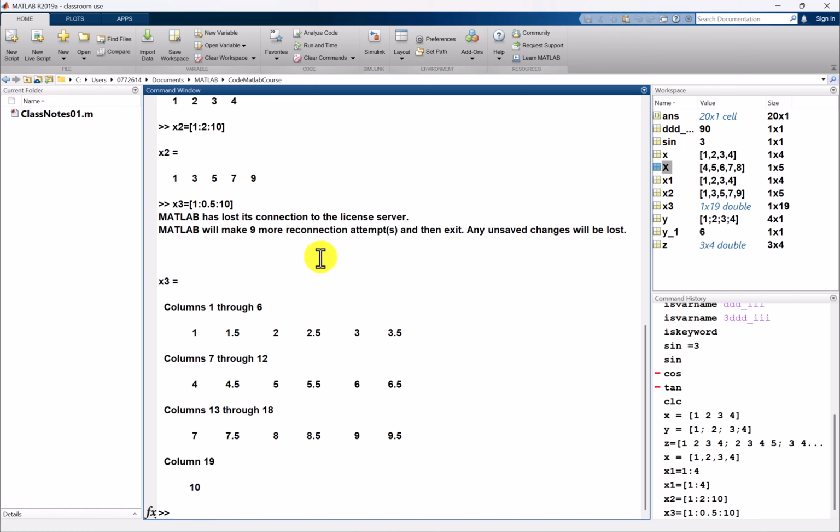So this is a quick introduction to the colon operator. We can use it to create a matrix very quickly, make an array very quickly, and we can control the spacing between each one of those elements. Next we'll talk about the linspace operator that gives us a little more control over the definition of our matrices and arrays.